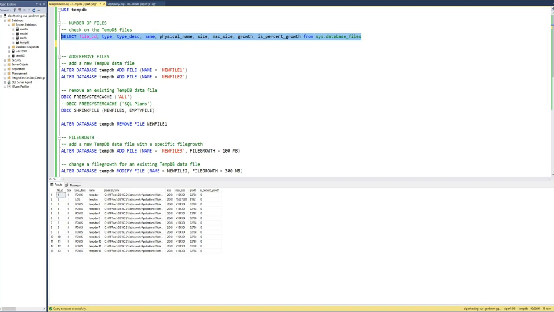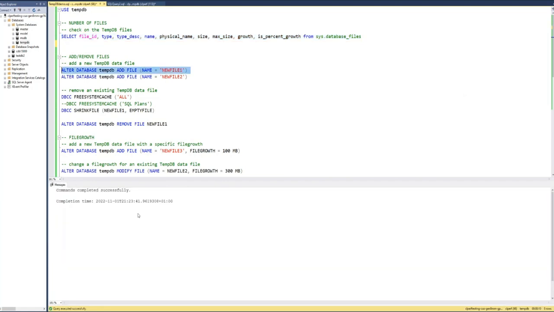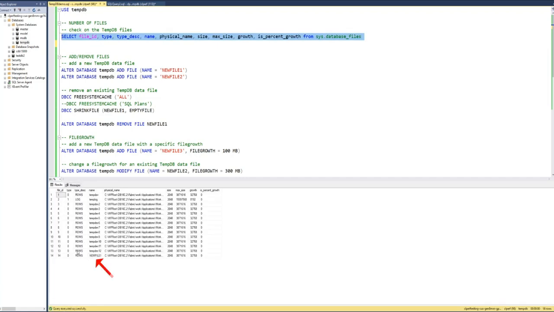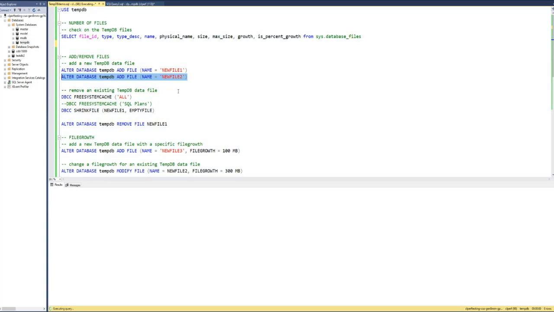Okay, so I gave a logical name, new file 1, to the new file, respecting the limitation of maximum 16 characters. This is a specific limitation to SQL MI. Okay, let's run this. Let us check on the Tempdb files now. This is a new file. Okay, let's add one more.